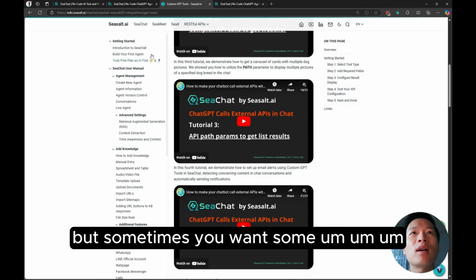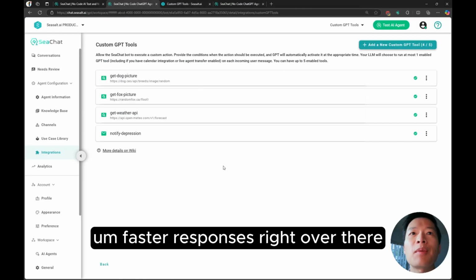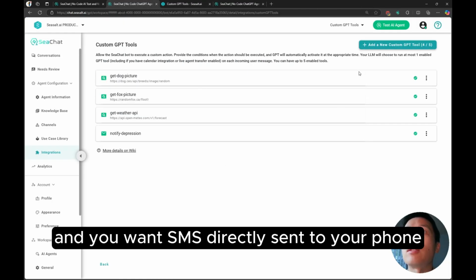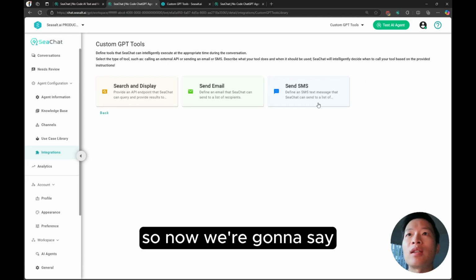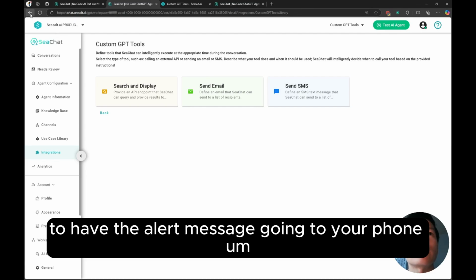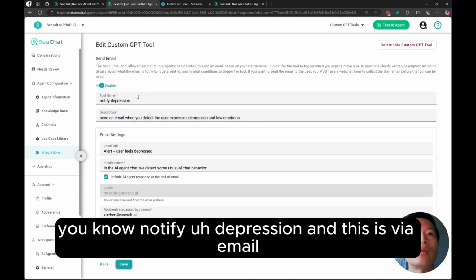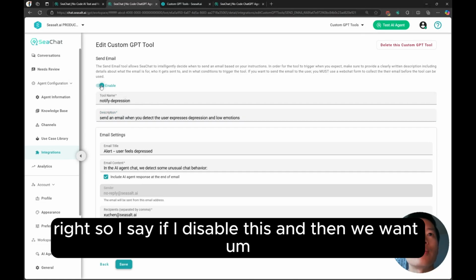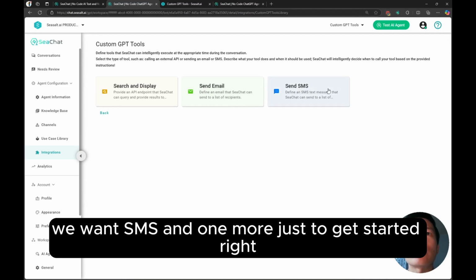But sometimes you want faster responses, and you want an SMS sent directly to your phone to monitor the conversation, right? So now we're going to show you how to use the send SMS tool to have the alert message go to your phone. We previously had something called notify depression, and this is via email. So let's say I disable this, and then we want SMS.